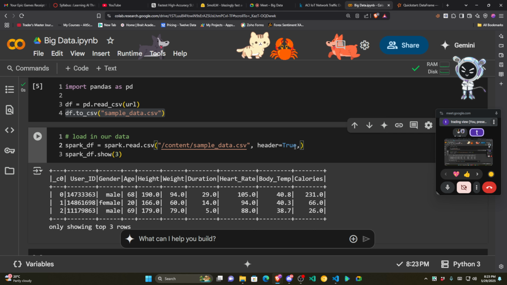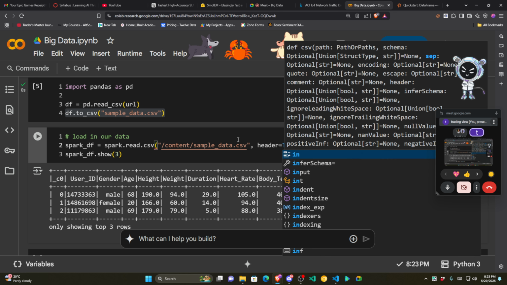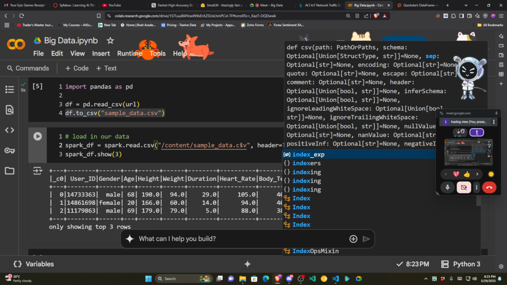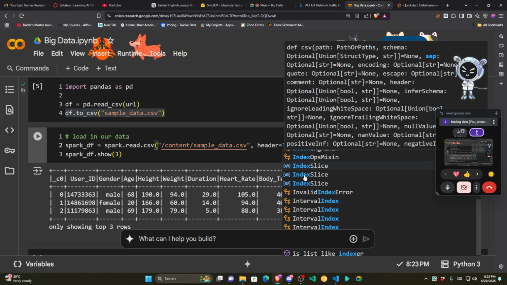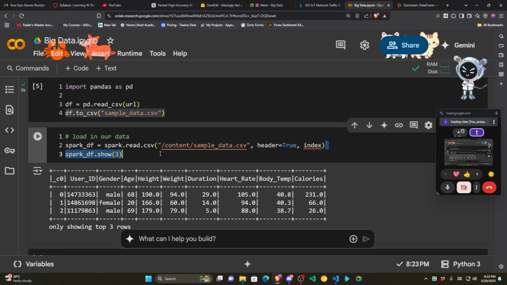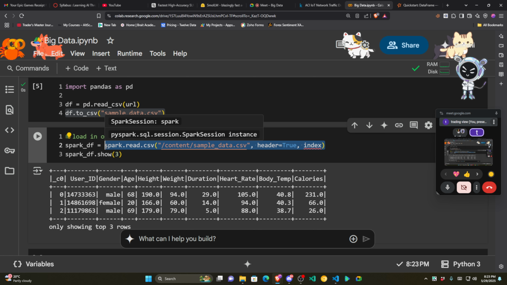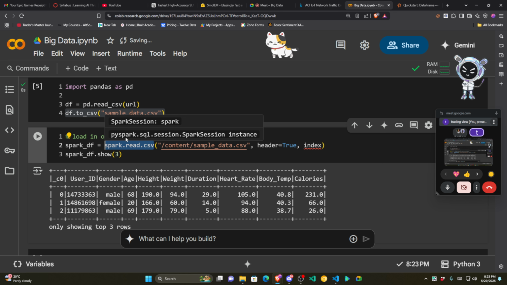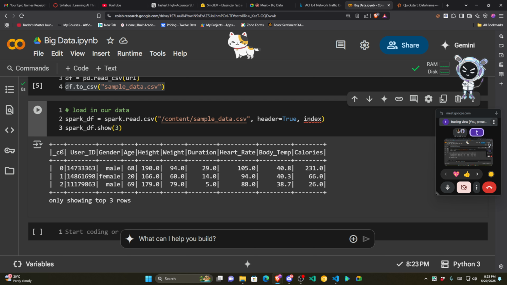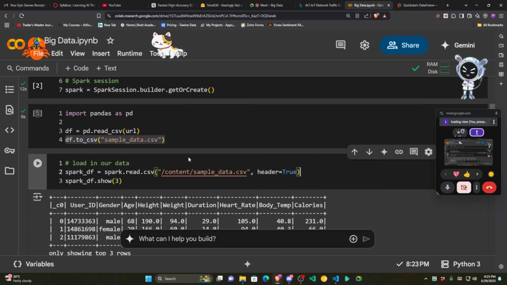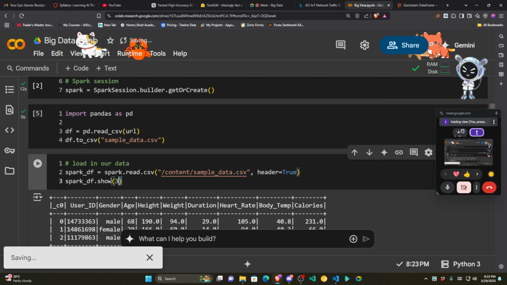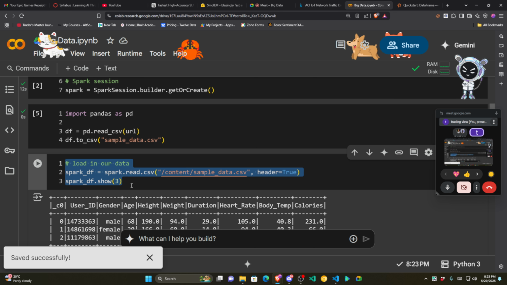Let me see if we can do anything on the index column. We've got an extra index column over here, which is not that big of an issue. You can code this and then we can proceed in the next 2 minutes.